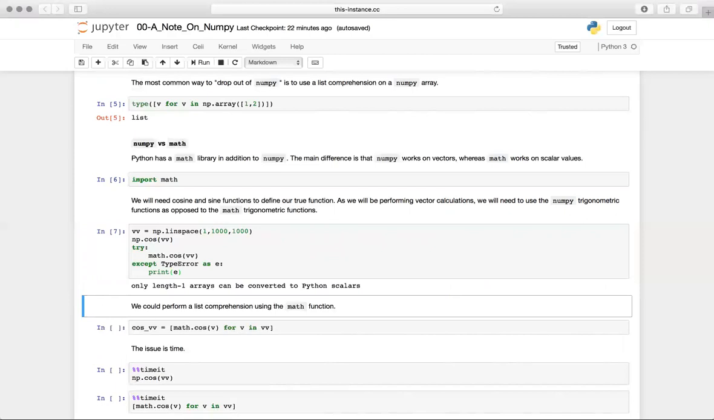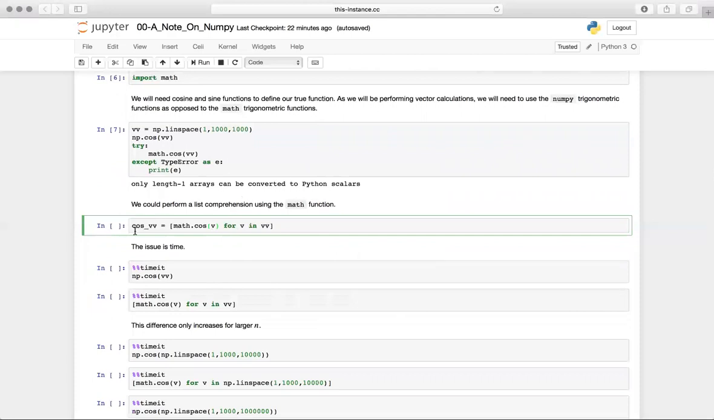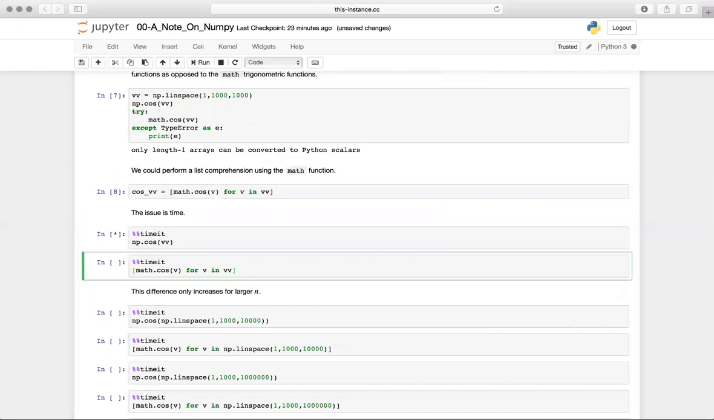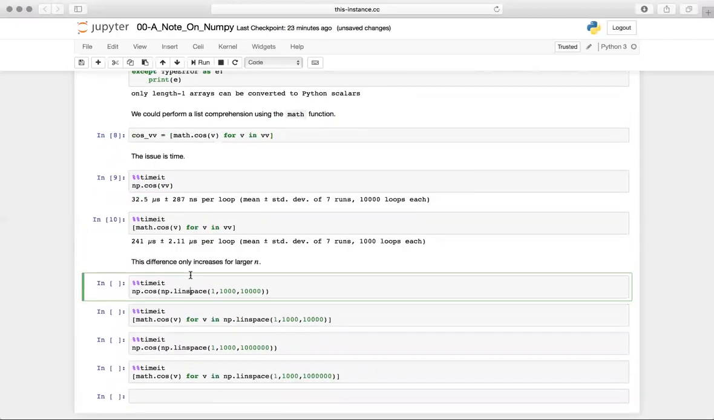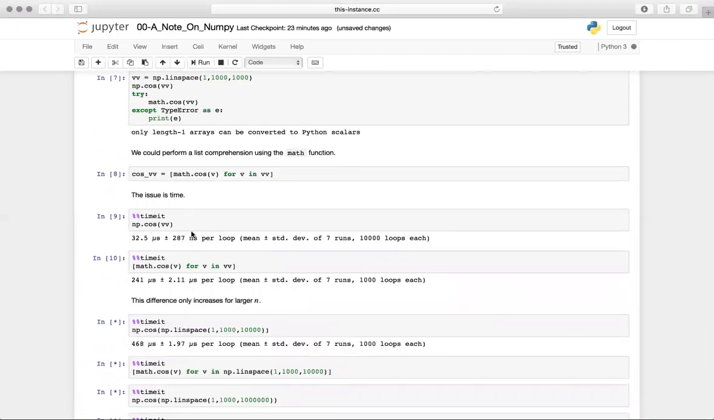But you might say, what about a list comprehension? So here we go. Let's calculate this using a list comprehension. The cosine of VV is going to be equal to math.cos of V for V in VV. So we're going to take the cosine of each value in this vector of values, and it works just fine. The issue is time. So here I'm just going to do np.cos to create that vector, and I'm going to do the same thing with a list comprehension. While we're discussing this, I'm just going to go ahead and run the rest of those because it's going to take a moment for those to run.